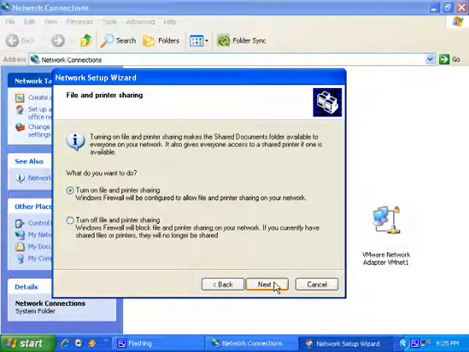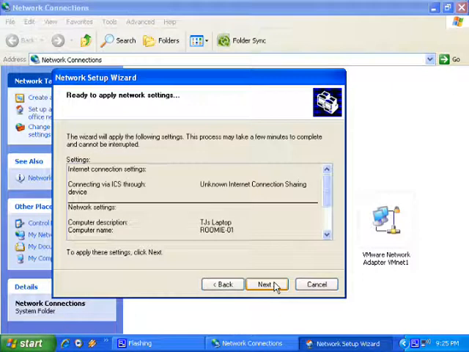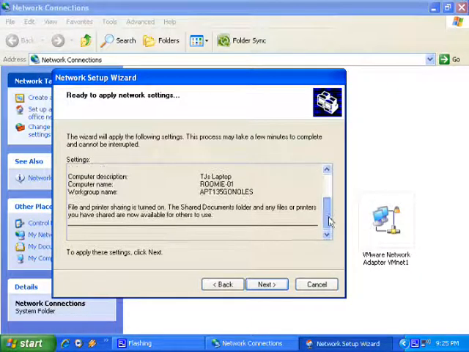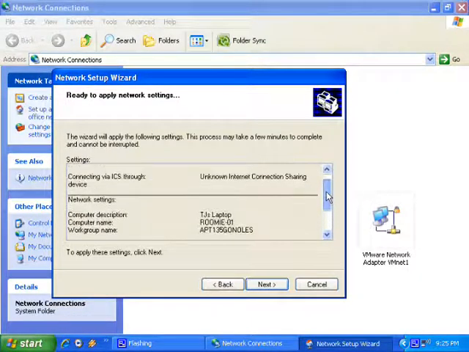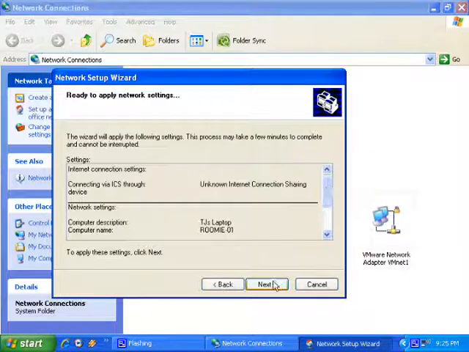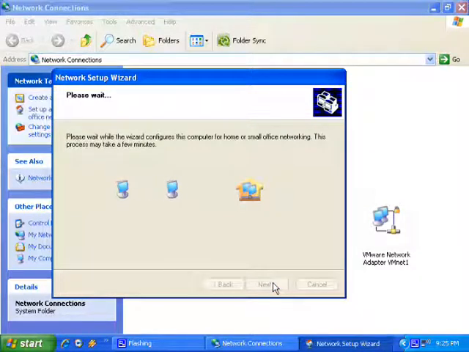The next one will ask you about file and printer sharing. Choose to turn on the file and printer sharing and then click Next. This will bring up a summary of your setup of what we've entered. You can review what you've seen there and make sure you haven't mistyped anything. At this point, if you have mistyped anything, you'd want to click back and correct it now. Go ahead and click Next once you're sure everything's right. This will bring up a little animation that just takes place while Windows configures your work group. It'll only take a few moments.